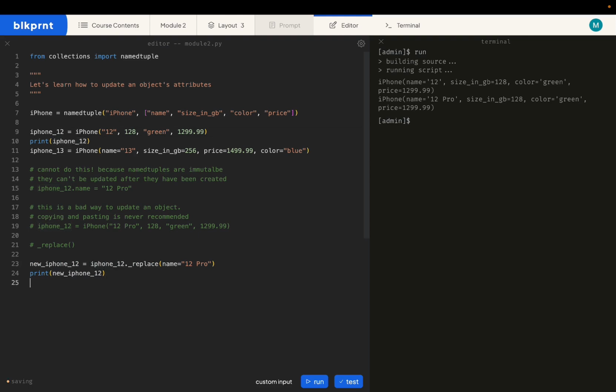Now let's go over another example. And this time, let's say we want to take iPhone 13 and we want to update the name attribute and the size in gigabytes attribute. So let's use the replace function for this. So we'll start off with iPhone 13. And then we'll do dot underscore replace. And let's go ahead and update the name attribute, and we'll set it to 13 Pro. And then we also want to update the size in gigabytes attribute. So we can do this by adding a comma and then adding the size in gigabytes attribute. Let's go ahead and set this to be 128.